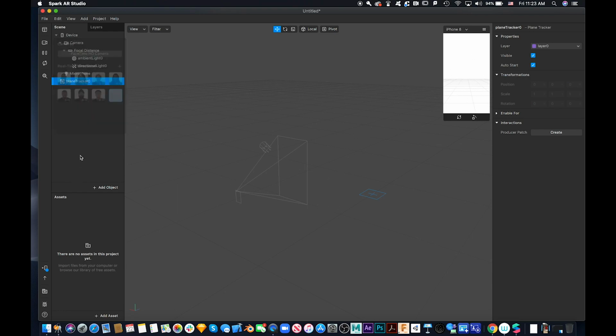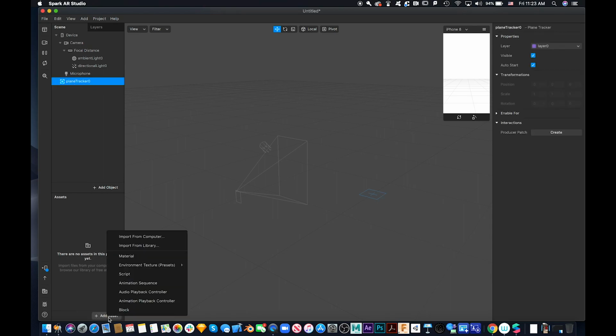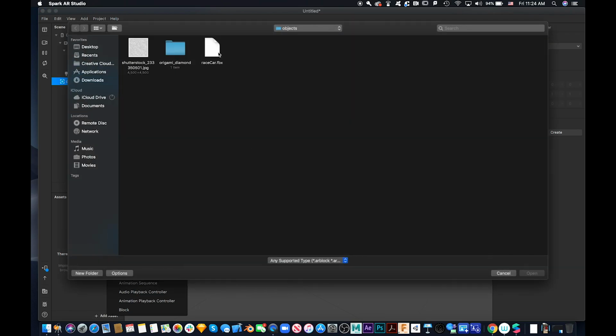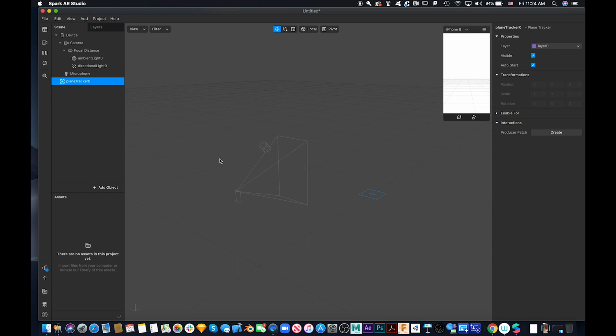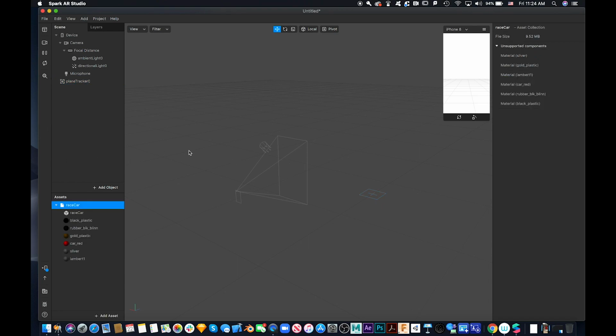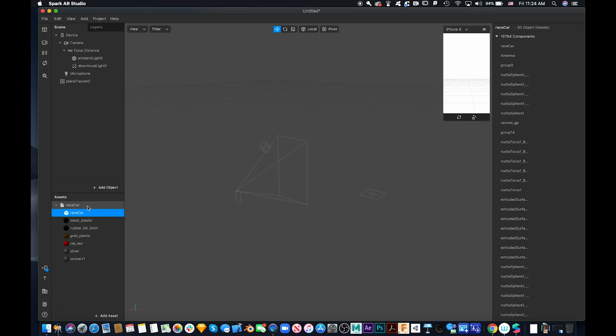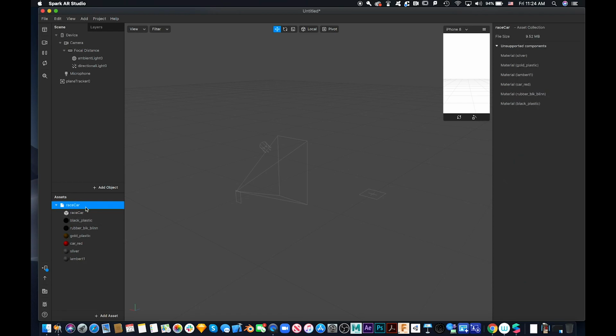Okay, so we've already had a plane tracker, and now let's add another asset from the computer. I just downloaded my previous 3D model that I created a year ago. That one was really, really big, so you can choose whatever you want. Basically, I import FBX. Then I put my 3D model under the plane tracker. It takes a while. It's a big file.